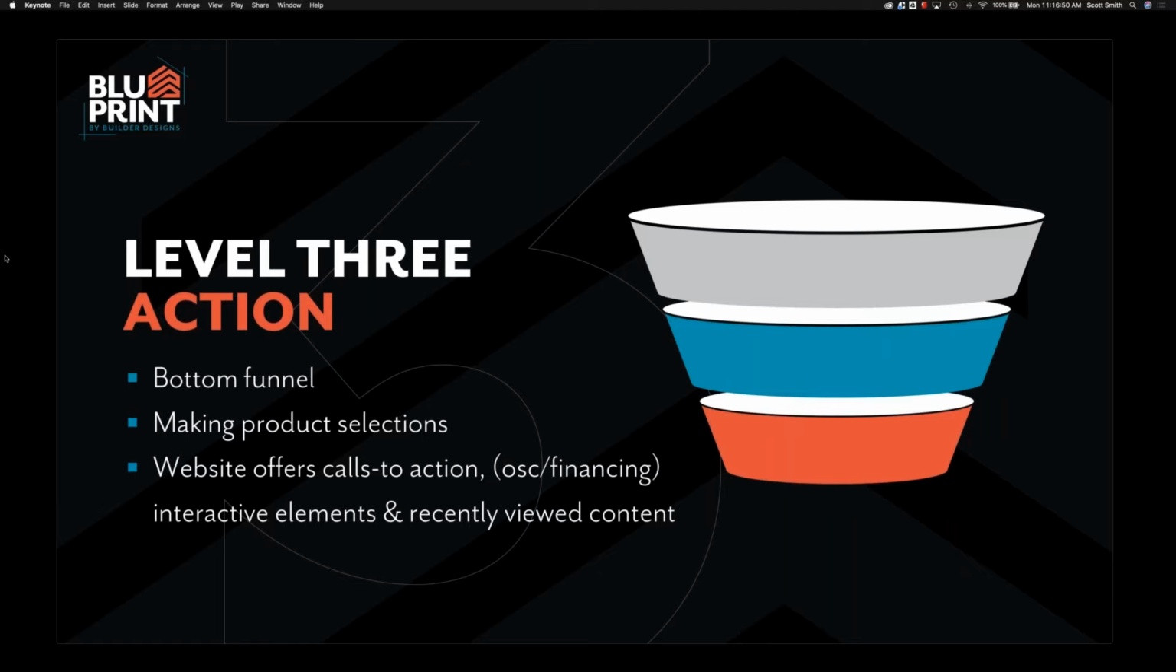There's a multitude of ways that we're trying to do that, from an always-present OSC tag of some sort, or maybe it's a financing option. Maybe it's a lock and shop type of engagement where we're trying to get them pre-approved through your financing company. Maybe it's a buy-it-now type program that we're exploring a little bit. Those kinds of things, adding more interactive elements on the site.